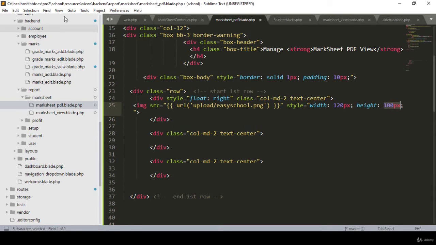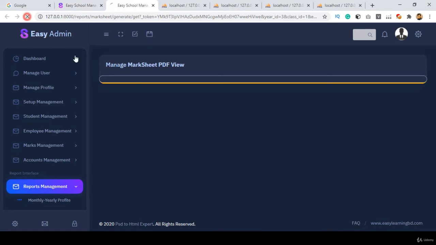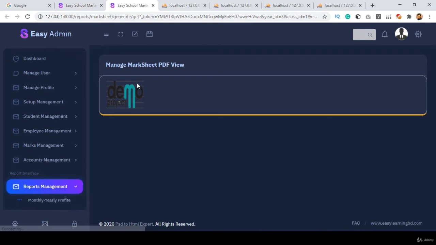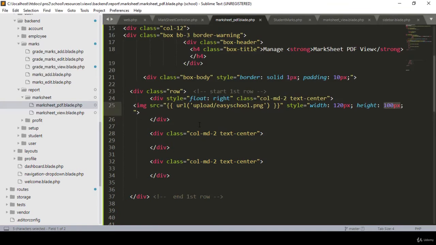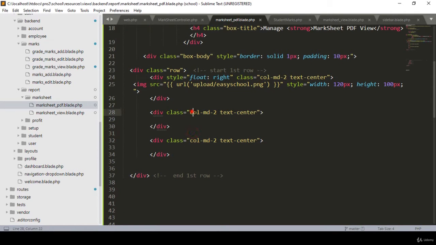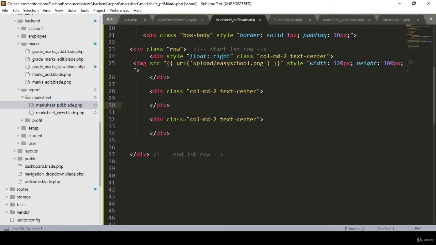Now if you click save all, and after that click refresh, yeah, you can see our logo is now visible. And after that I want to use the class name. For the class name I make it empty, another col-md, and I make it 4. And here I want to put the style as float. Float will be left. Into the left position I want to use it.